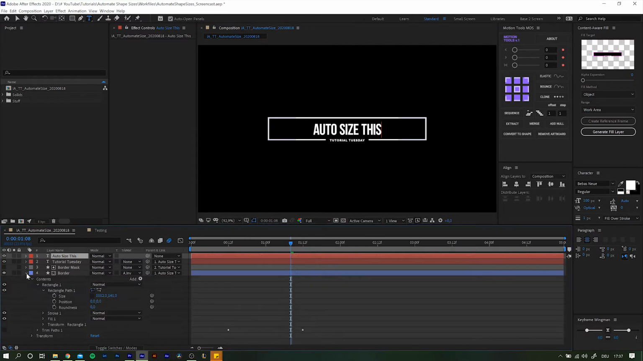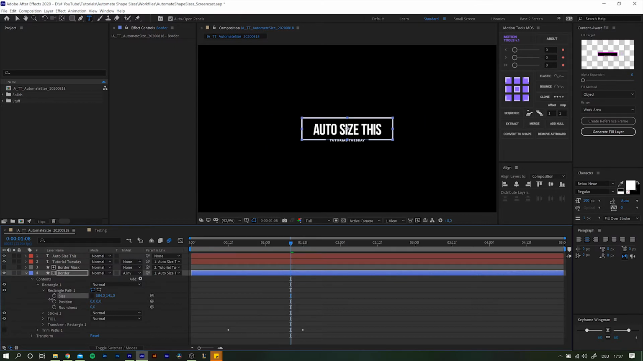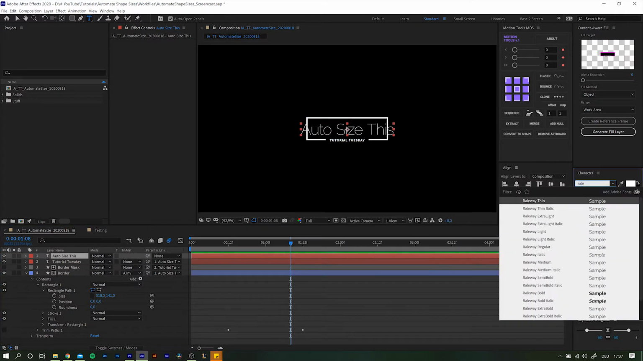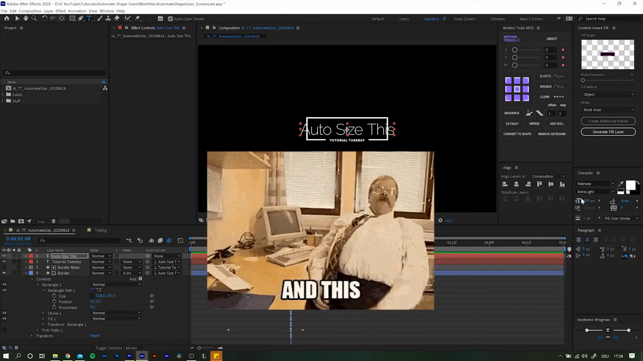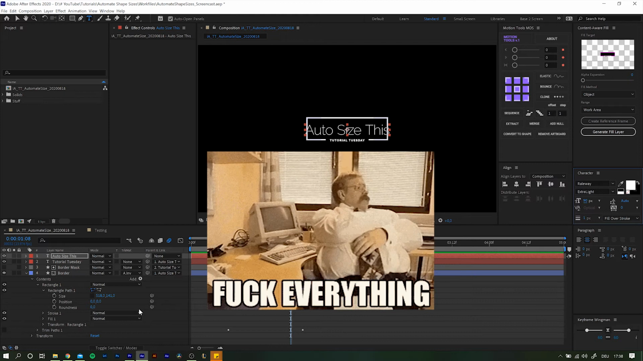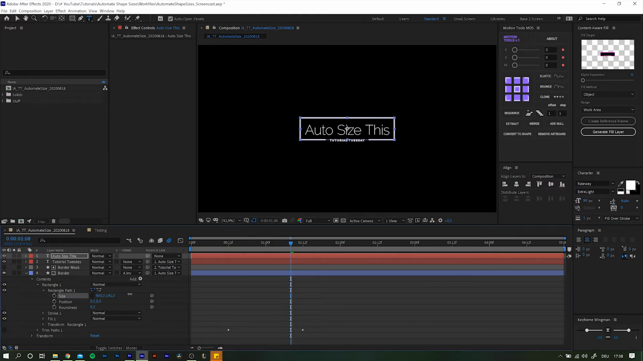Now we have to dive into the layer settings and adjust the rectangle size in width and height separately until we're satisfied. But actually, I want to go with another typeface. Let's go with Raleway, yeah. Ah, forget this. And this will keep going if we don't change anything about it. But luckily we can.